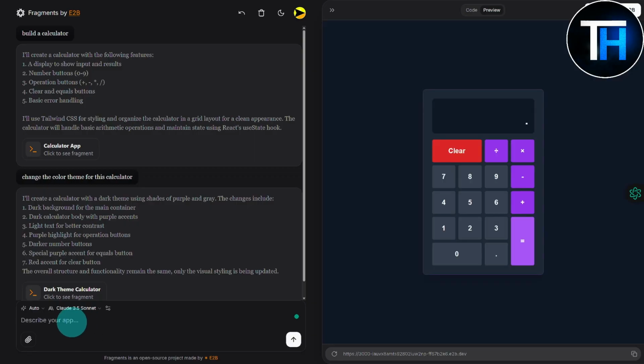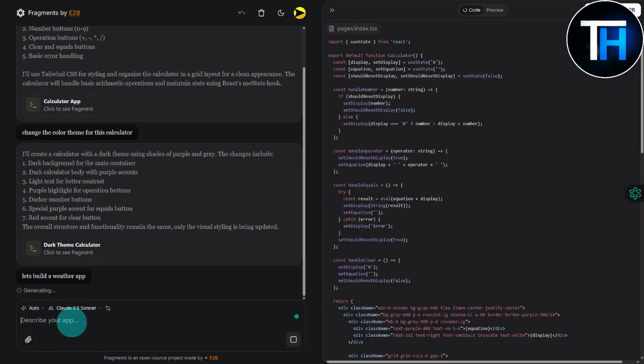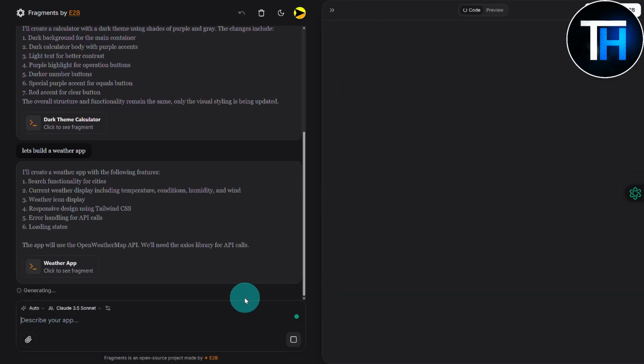Let's build a weather app, right? Let's just see what it got. Now if I want to build maybe a weather app, normal looking weather app, nothing fancy, or maybe a tic tac toe game, or anything like that, you can easily get it done. And the possibilities are endless.